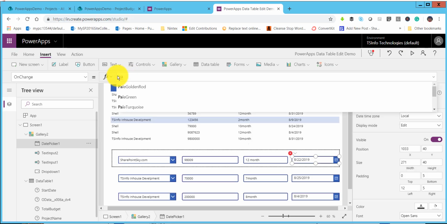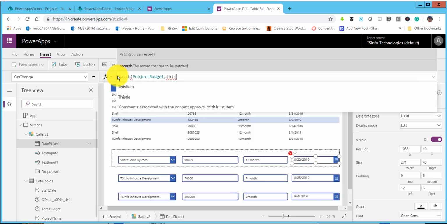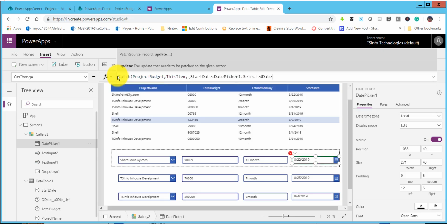So you can see here, project budget, and then this item, and we will take the column, this time it is start date, and the value will be this is our date picker 1. So you can see here, DatePicker1.SelectedDate. So whatever user selects, we will take that value.